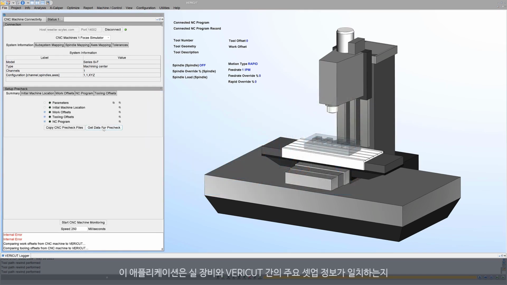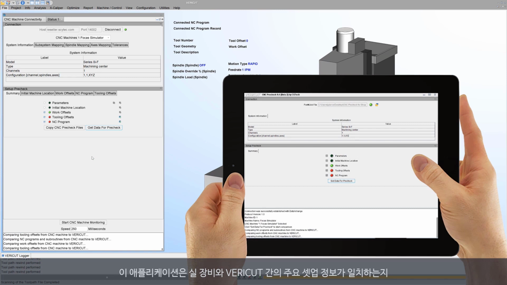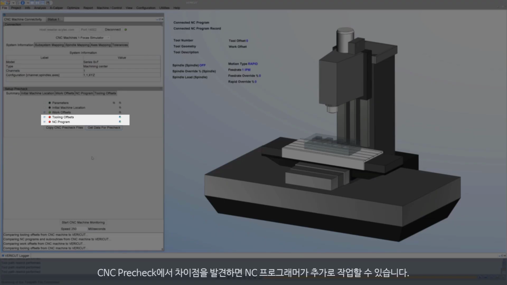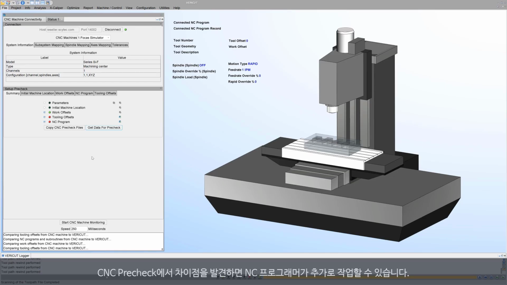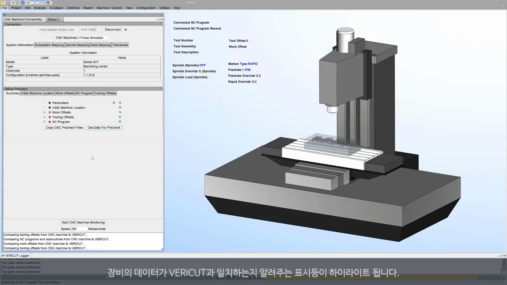This application can be used on shop floor computers or Windows tablets next to the CNC machine to compare important setup information to the corresponding settings in your Vericut simulation. If differences are found using CNC PreCheck, the NC programmer can investigate further. Indicator lights clearly highlight when machine data matches Vericut or not.